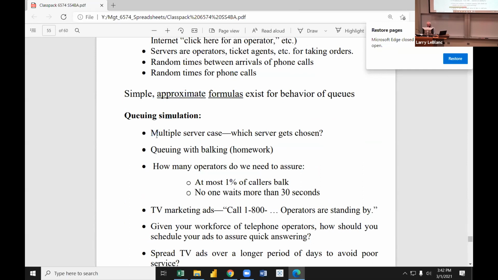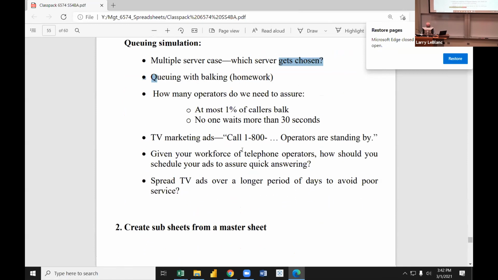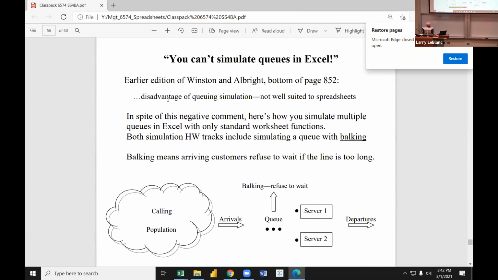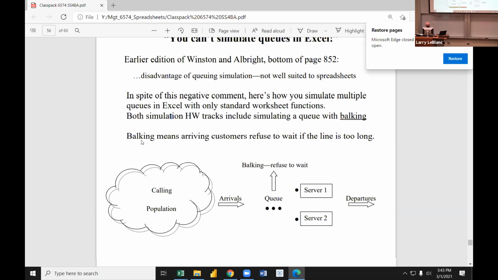Multiple server case, which server gets chosen. We're going to look at queuing with Dawkins. That's enough. Then we're going to look at this right in here. I am proud that in the book that I used to use for this course, at the bottom of page 852, it said you can't use Excel or any spreadsheet to simulate queues. Spreadsheets are not suitable for queuing simulation. I showed the authors how to do it, and in the next edition of the book, they had my suggestion.